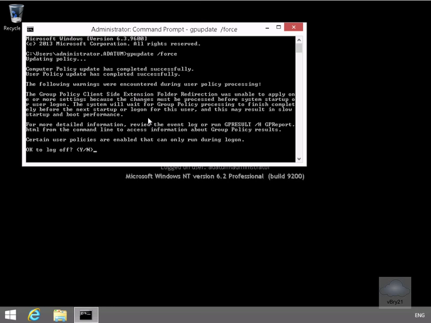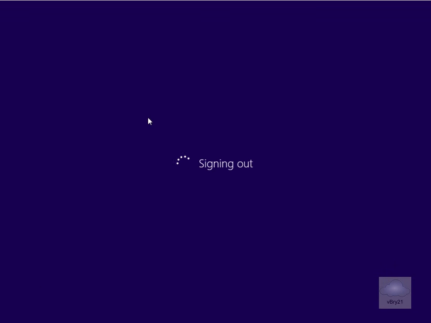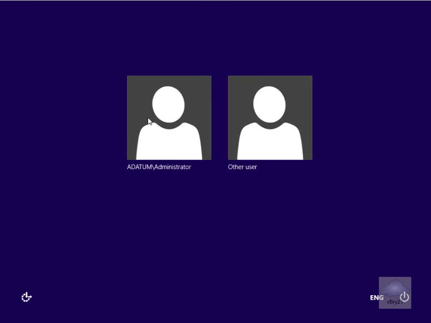We're just getting a little prompt popping up here, just telling us that we may need to do a log off and log back on again. So I'm happy with that, so we'll go with a yes for that. It's logging me off. Next thing to do is log back in again and ensure that the group policy is indeed working. So we'll log back in again.